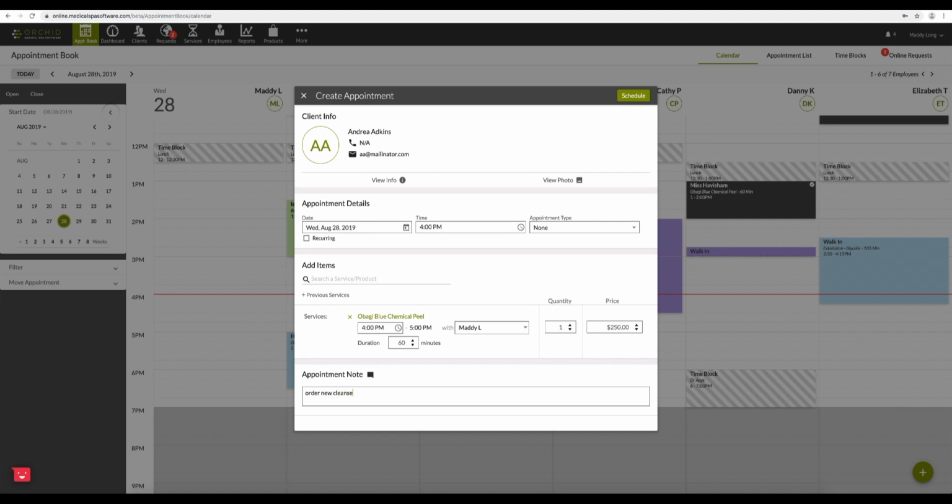Let's say the last time Andrea was in the medical spa, you recommended a specific brand of cleanser and moisturizer for her skin type, but you were sold out. Now you can make sure to order some for when she comes in. Okay, now to finish scheduling. Click the Schedule button in the top right corner to put this appointment on your calendar.